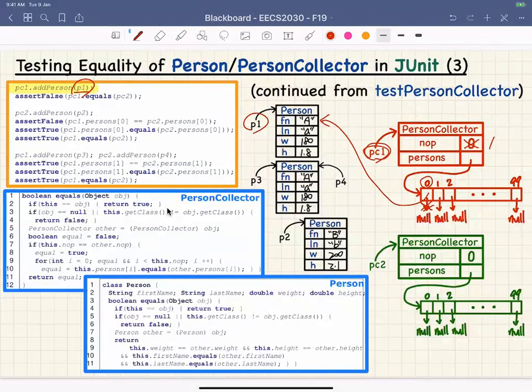So that's the first one. After this setup, let's try this. What's going to happen if I say PC1.equals(PC2)? I can tell you that the answer is false. Conceptually, PC1 goes from empty to just one person, and PC2 remains empty. Of course, they are different.